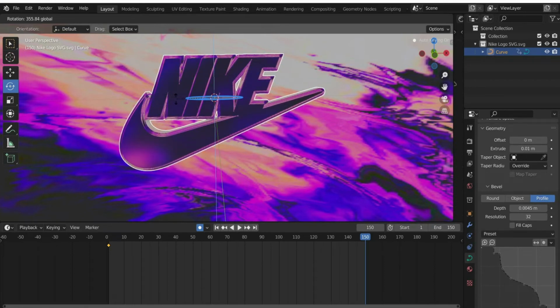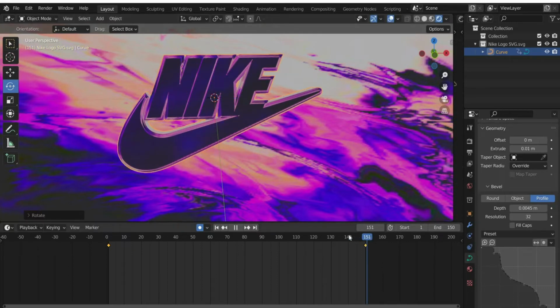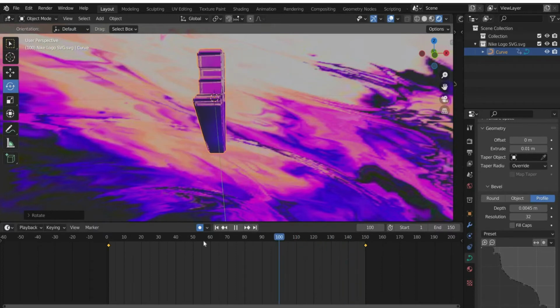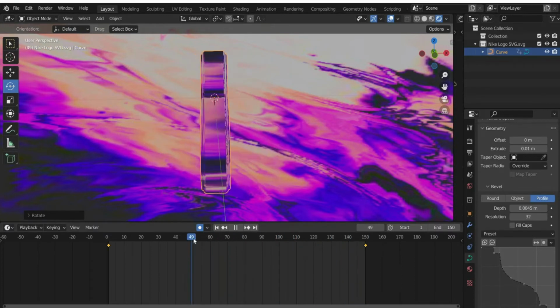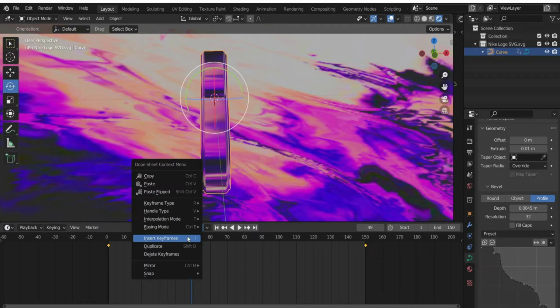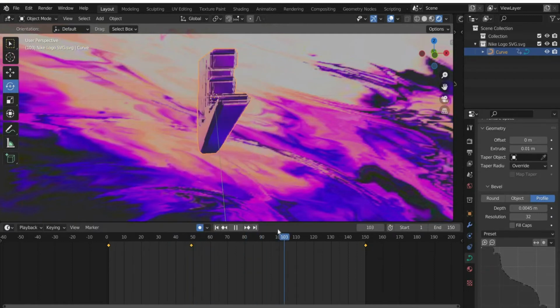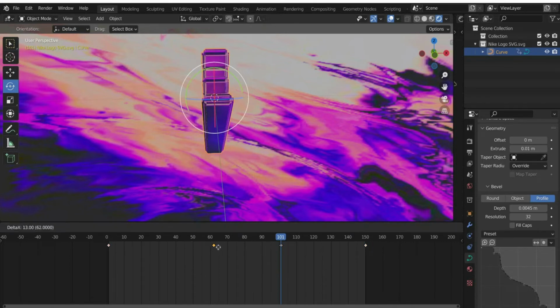The back side of the logo is mirrored, so I want it to be seen in the animation as short as possible. We move the animation slider until we see the side of the logo. There we set a keyframe and repeat the process for the other side. Now we can move the inner keyframes closer to each other, so that the back side rotates faster.